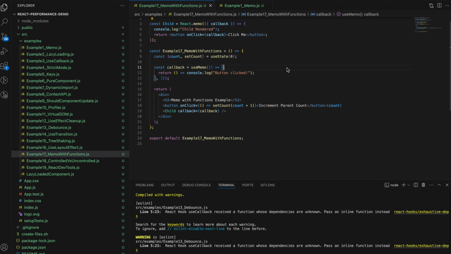Now, the most interesting concept, which is useMemo as a hook, and useCallback. Most of us might be wondering, hey, what is useCallback and useMemo? Why not use useCallback instead of useMemo? So I will explain this here. useCallback is specifically meant for memoizing functions.